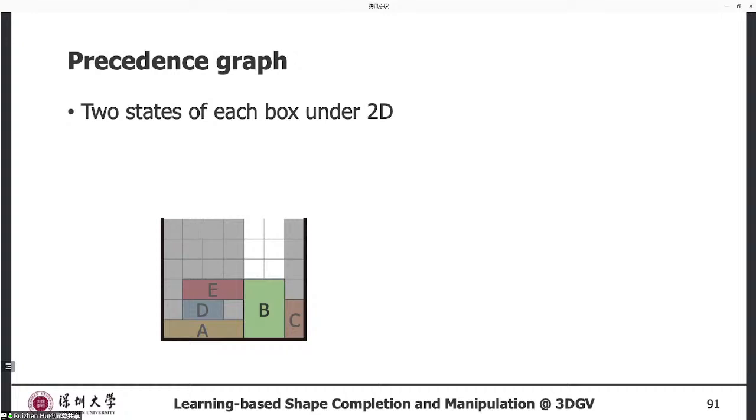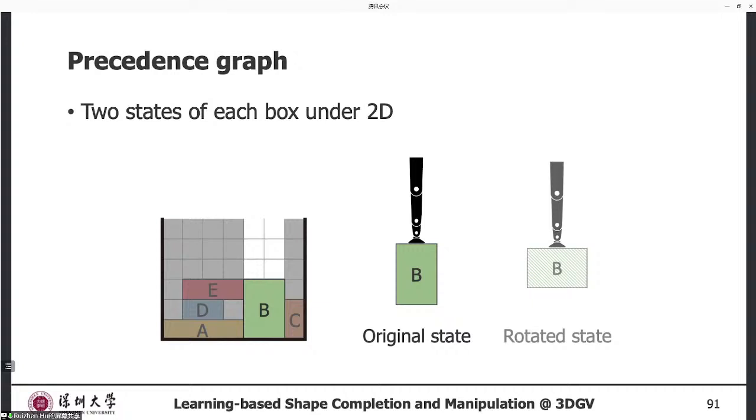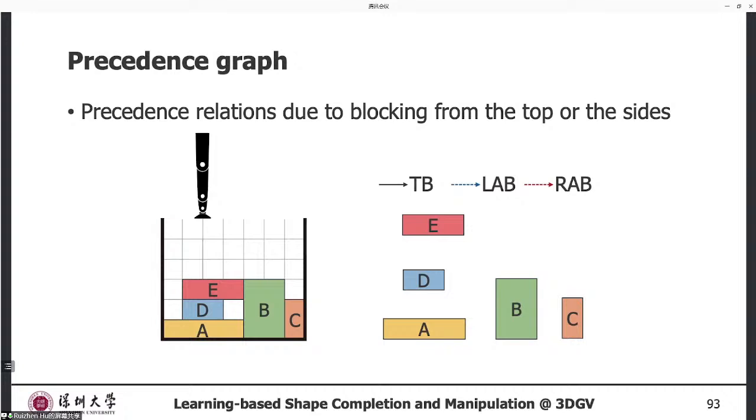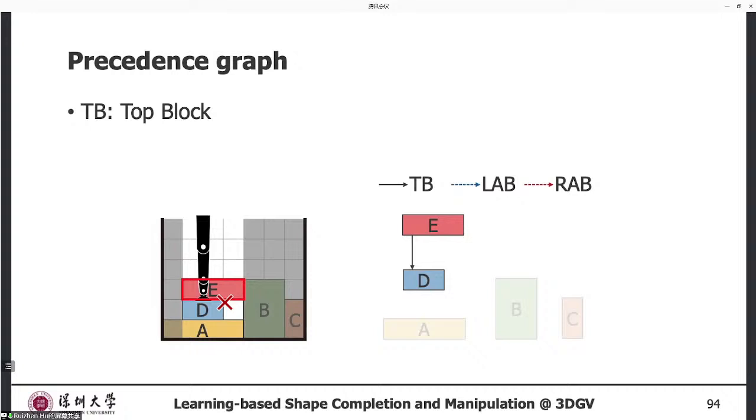In more detail, we allow the object to be rotated during the transport and pack process. So in 2D cases, each box will have two different states, the original state and the rotated state. And the precedence graph is used to indicate whether each of those two states is valid given the current object arrangement. To construct the graph, we extract three types of edges to encode the precedence relationship due to the blocking from the top or the sides, including TB, LAB, and RAB edges. TB edge indicates top blocking. For example, box E blocks the top of D. So there is a TB edge pointing from E to D.